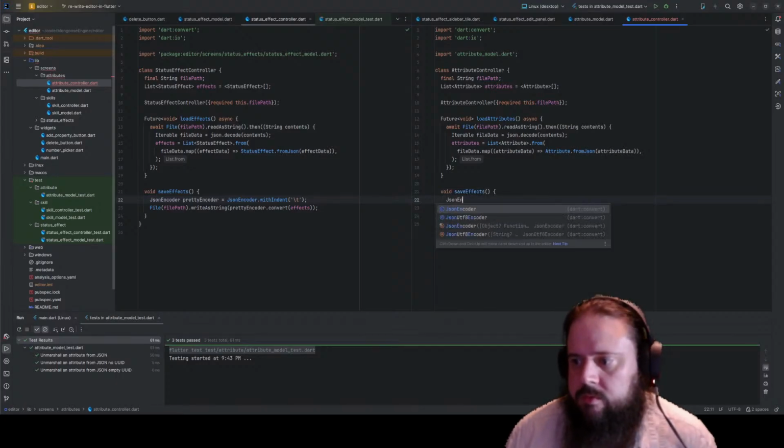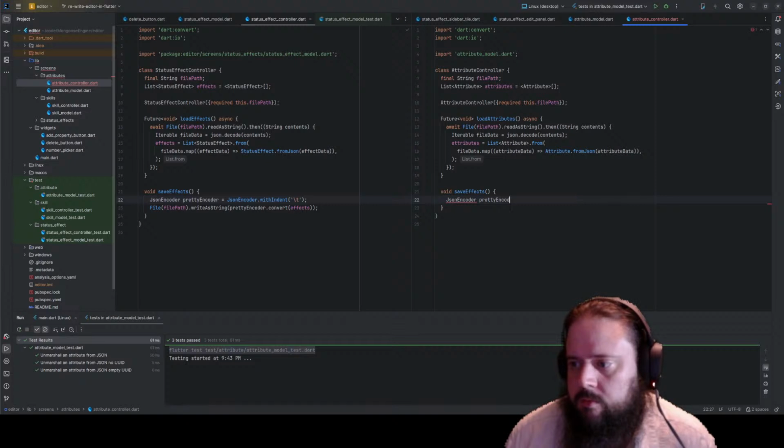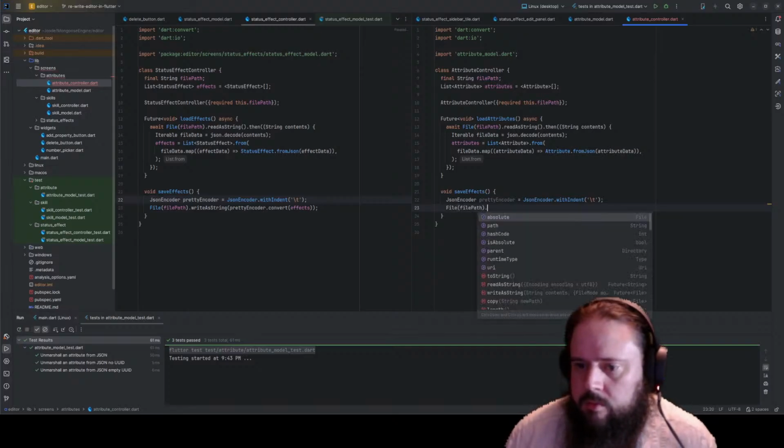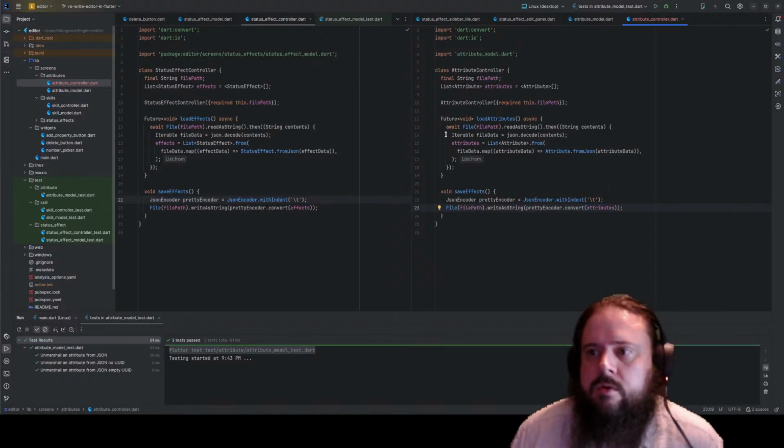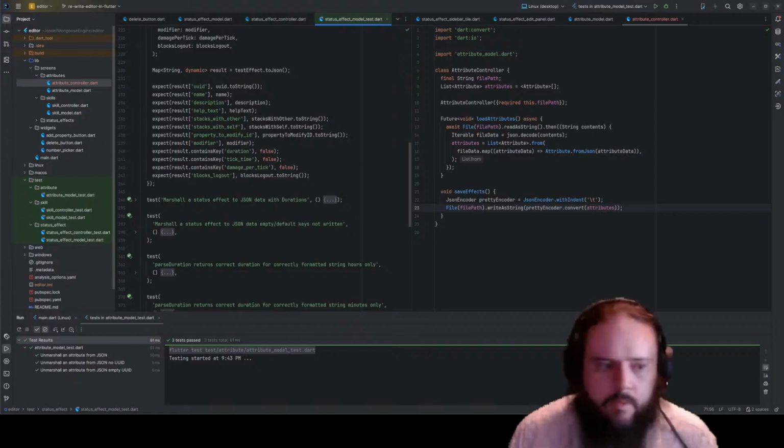Same deal. With indent, use the character, write a string for the encoder, convert attributes. Perfect. Do a commit. Add attribute controller.